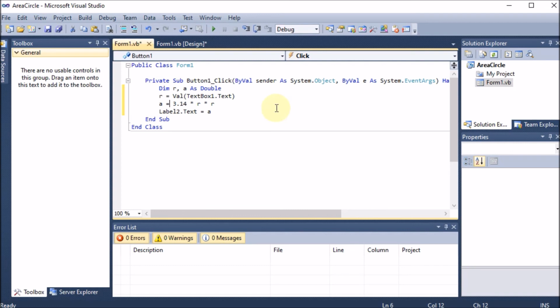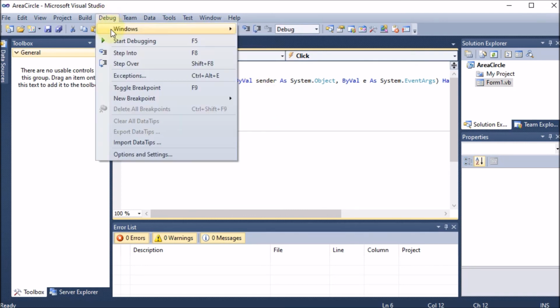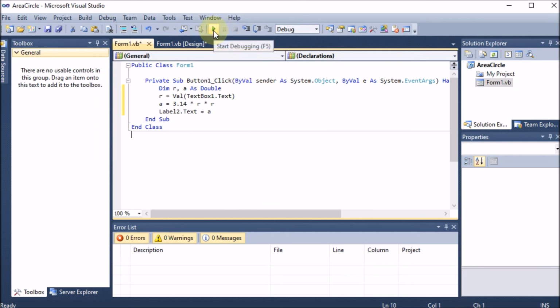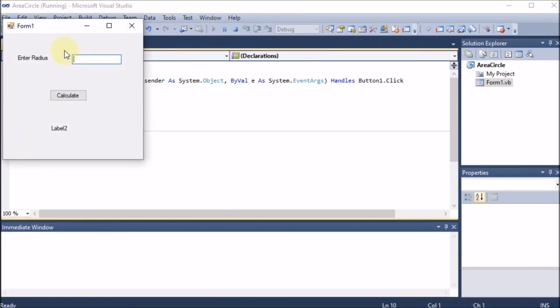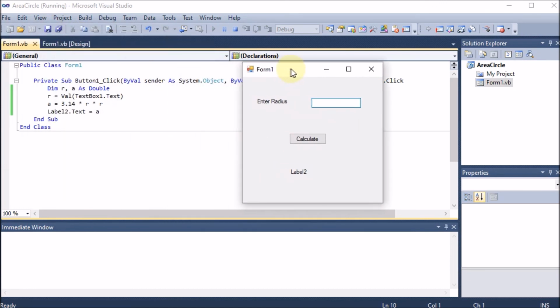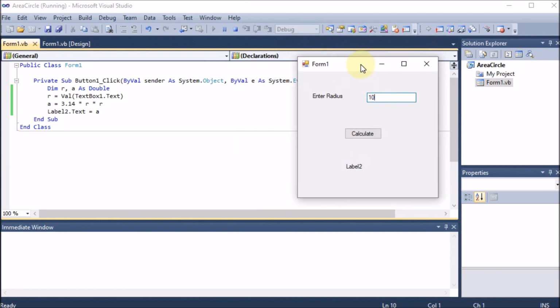Now we are going to run this program. By going to debug, start debugging, or by simply clicking on this play button, we can start running the project. So now the project is running. You can see we have a message, enter radius. Let's say we enter the radius 10. Now we click on the calculate button. Understand this: when I click this button, this event gets triggered, meaning this function is called. The function declared two variables r and a of double type. Then afterward it takes the value into r, so the radius value 10 is taken.